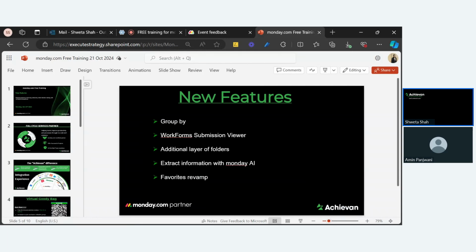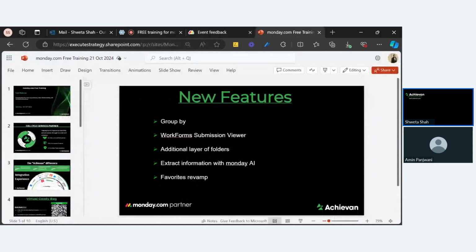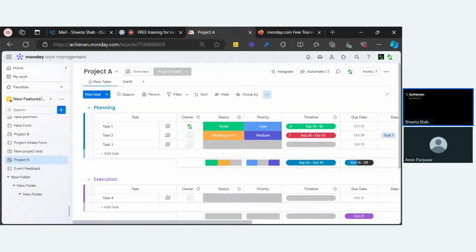Okay, so the next one we have is, this is interesting, extract information with Monday AI. And when I tried this feature, I was so thrilled and so excited. I get to use this AI feature for my clients. So let's see what it is. So going back, extract information with Monday AI. So I have this project board here.